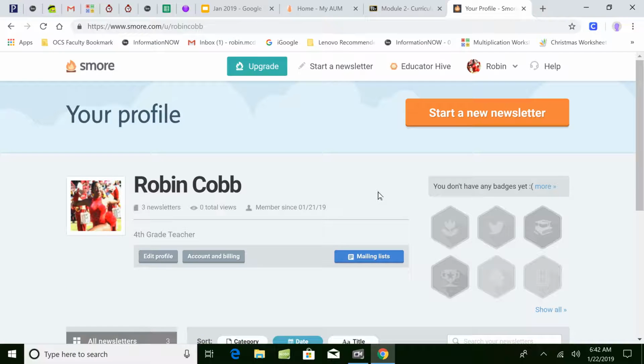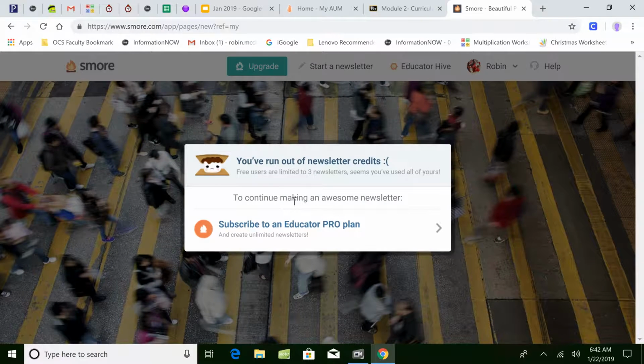And at the top right corner, you will click on the orange button that says Start a New Newsletter. This button right here. Now, fun fact, when you're a free user, you're only limited to 3 newsletters. So I've created 3 newsletters already. So here's what we're going to do. I do not want to subscribe to the Educator Pro plan right now, only because this is just a tutorial. So we're going to back out of this.